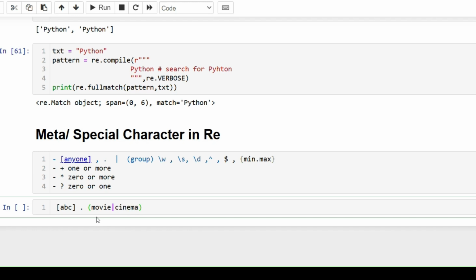For this either-or combination we can use a pipe. All the characters you can represent with a small w: A to Z small letters and capital letters are represented. All the digits 0 to 9 with a small d. Spaces, the space bar, with a small s. The caret is the beginning of a sentence. The dollar symbol is the ending of a sentence. And with curly braces you can specify the min and max, how many times you want to search.